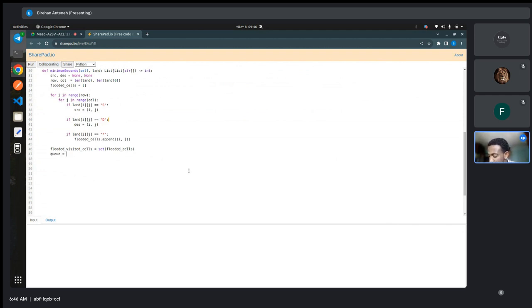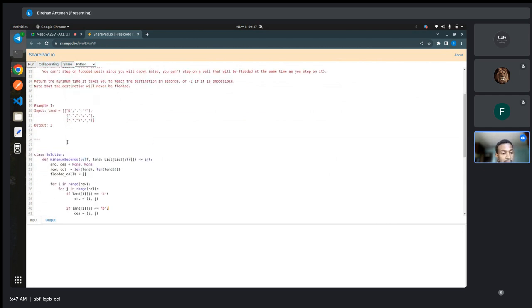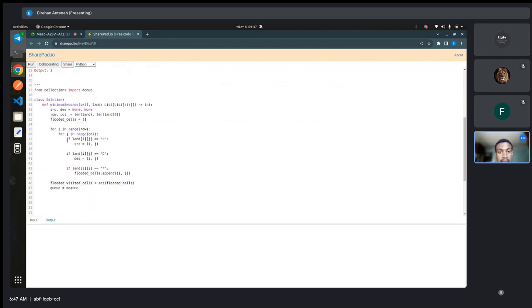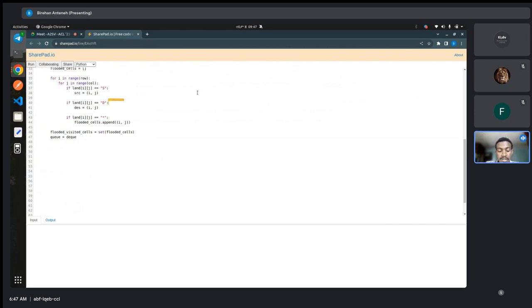So this queue is initially going to hold the cells which are the source. It's going to be the queue, so I have to import that: from collections import deque.